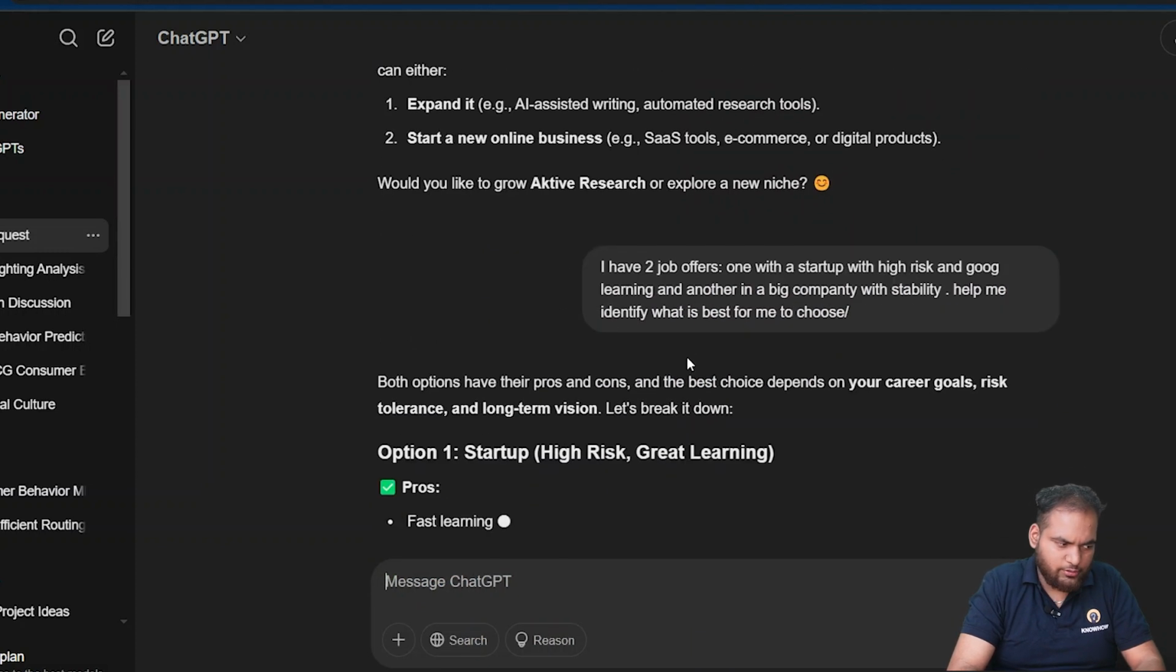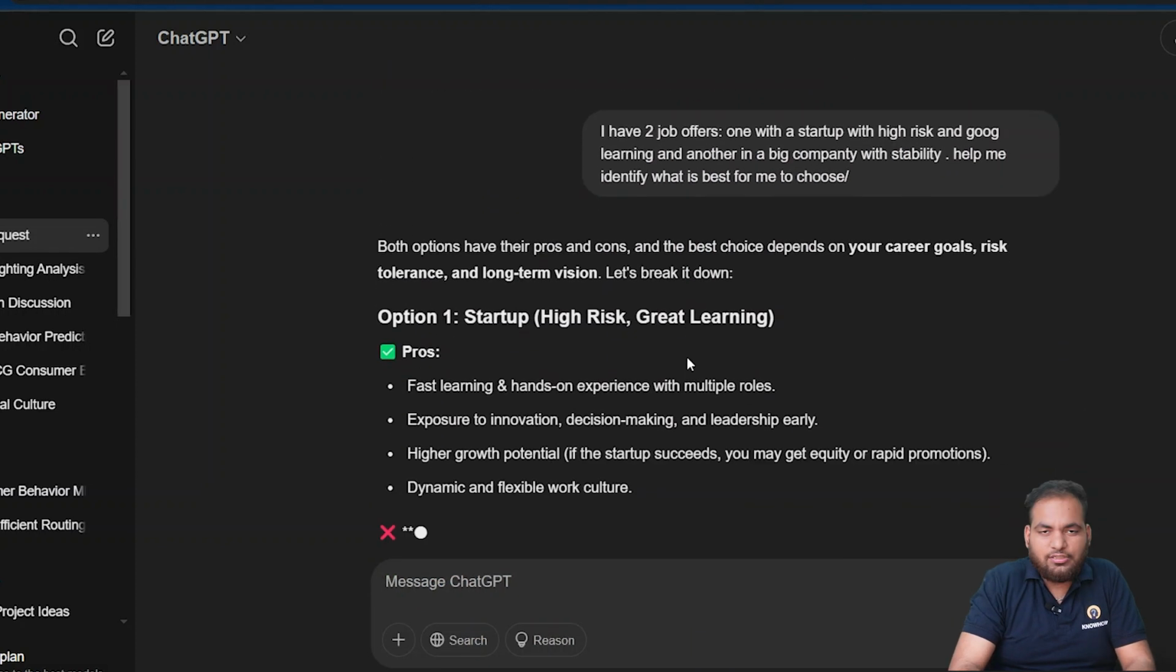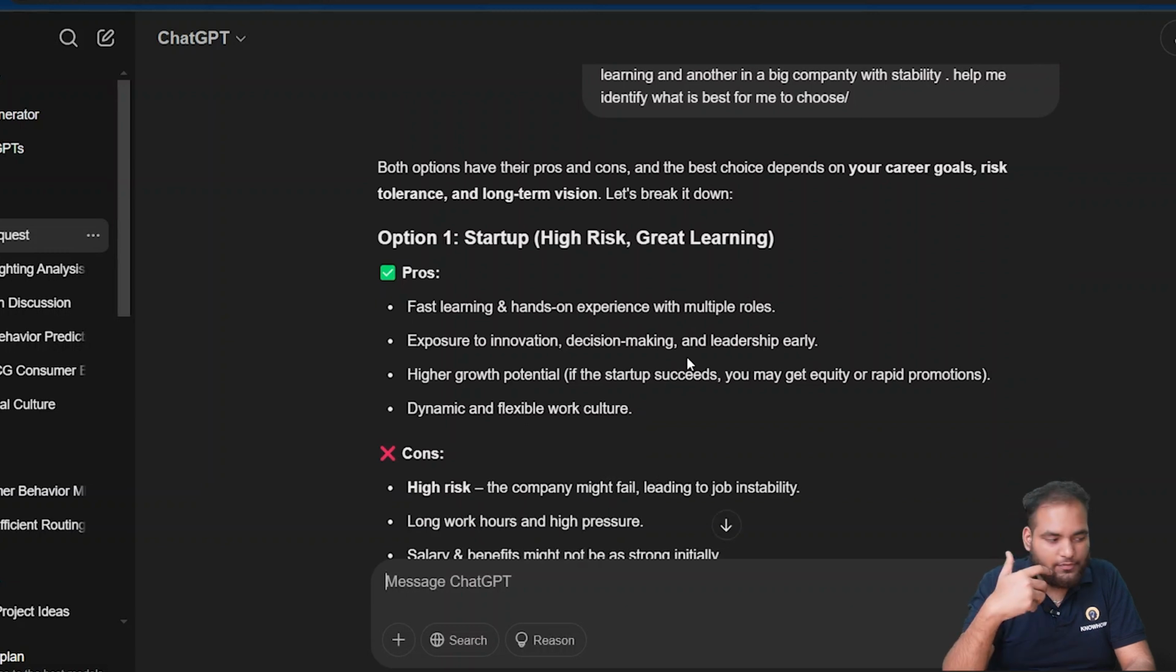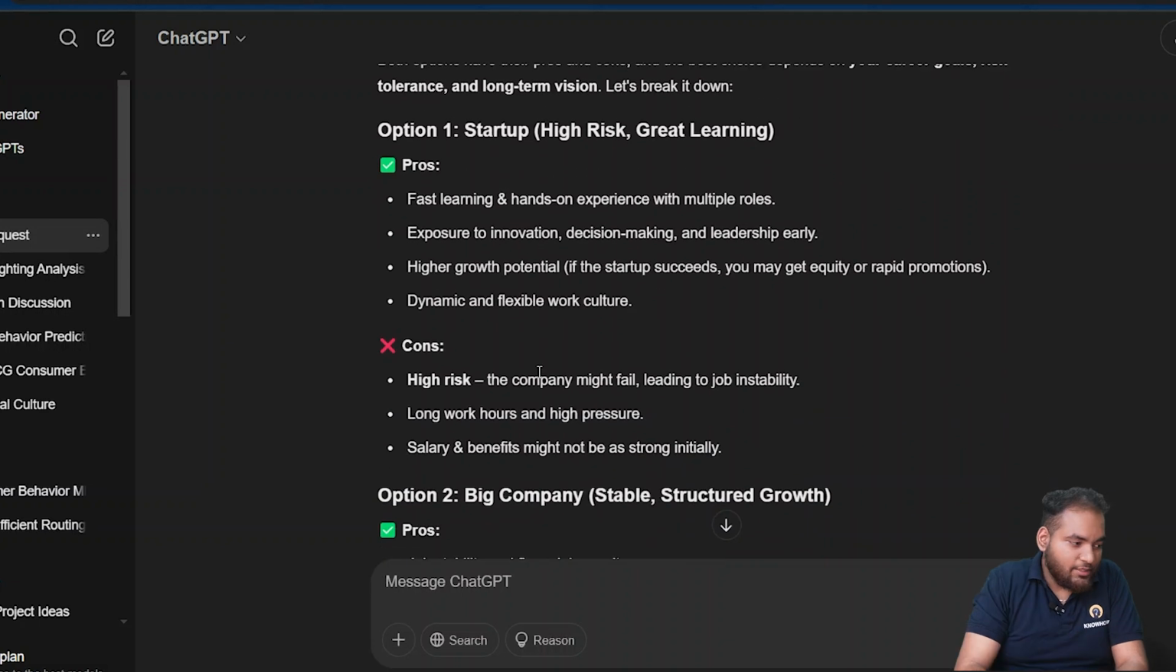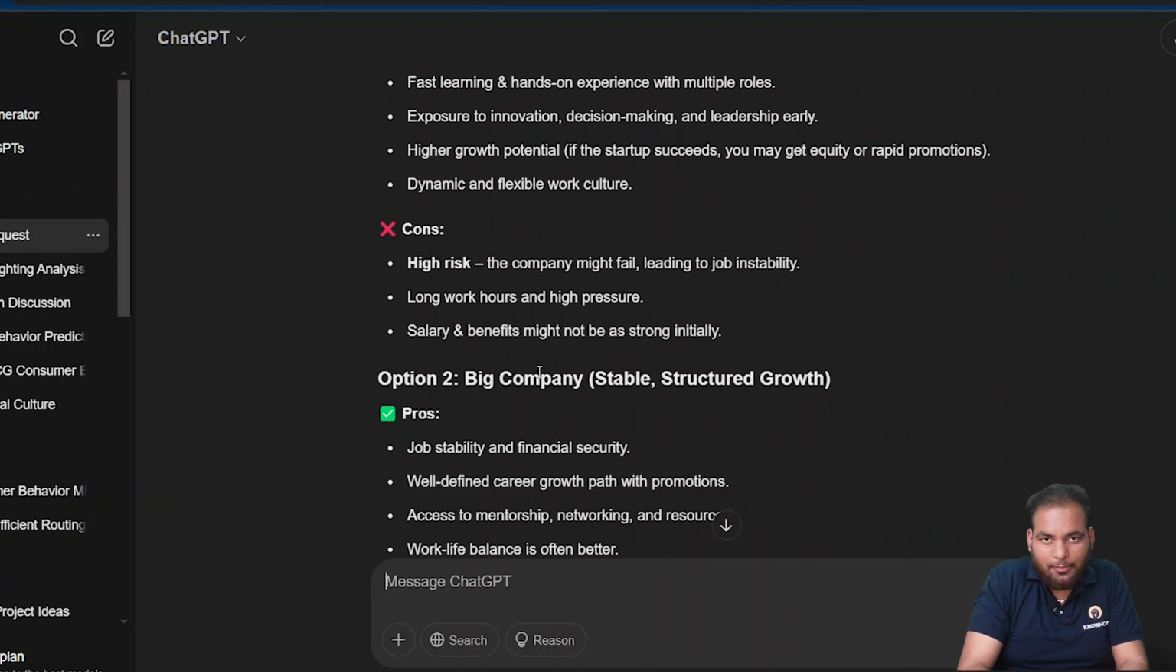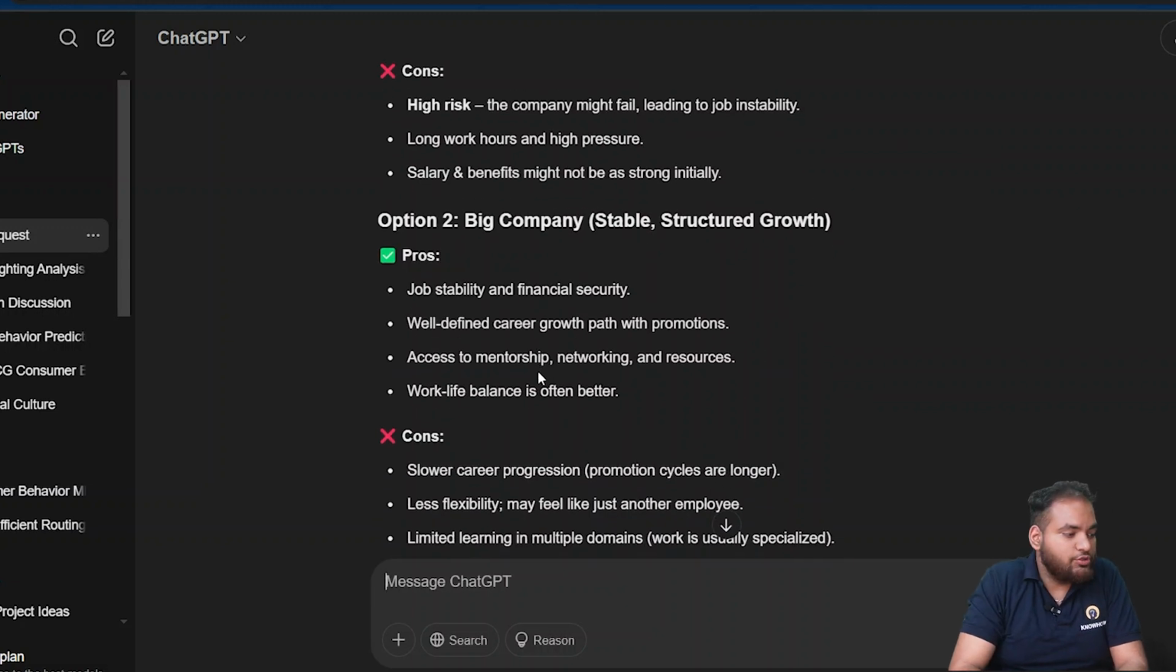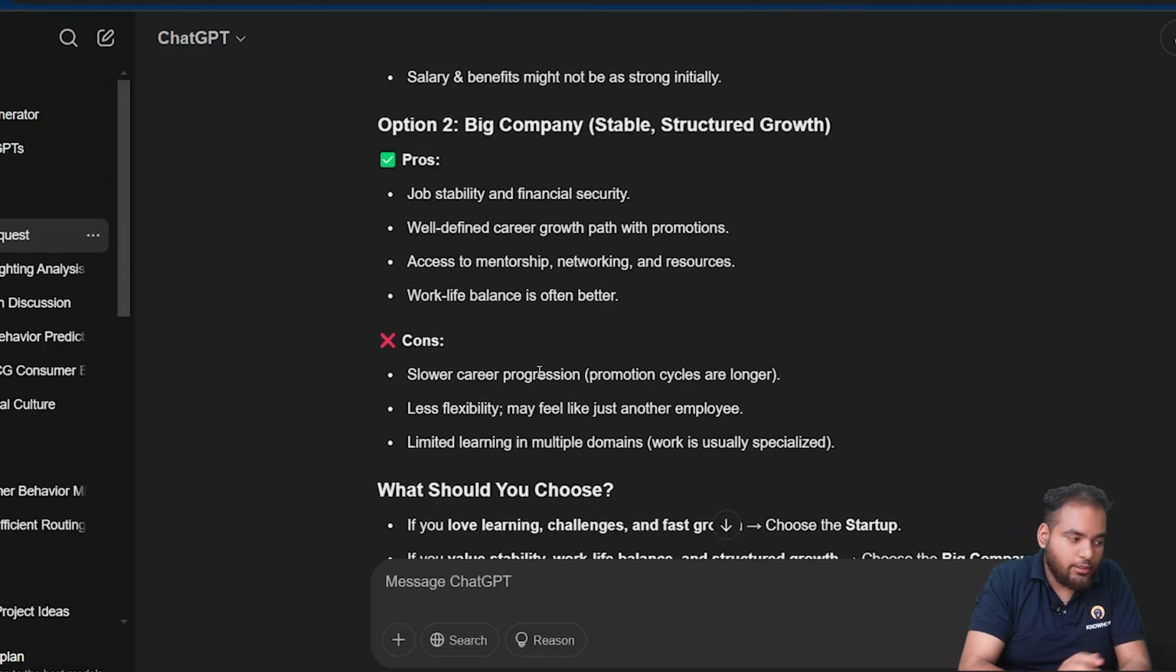Both options have pros and cons, and the best choice depends on your career goals. First, it will take you through the pros and cons of both options. If you are choosing one of the options, you have to see the pros and the cons. For the startup, the pros are fast learning, higher growth, and a dynamic and flexible work culture. The cons are high risk, the company might fail, long work hours, and salary and benefits might not be as strong initially. In option two, the pros are job stability, a well-defined career, access to mentorship, and better work-life balance. The cons are slower career growth, less flexibility, and limited learning in multiple domains.